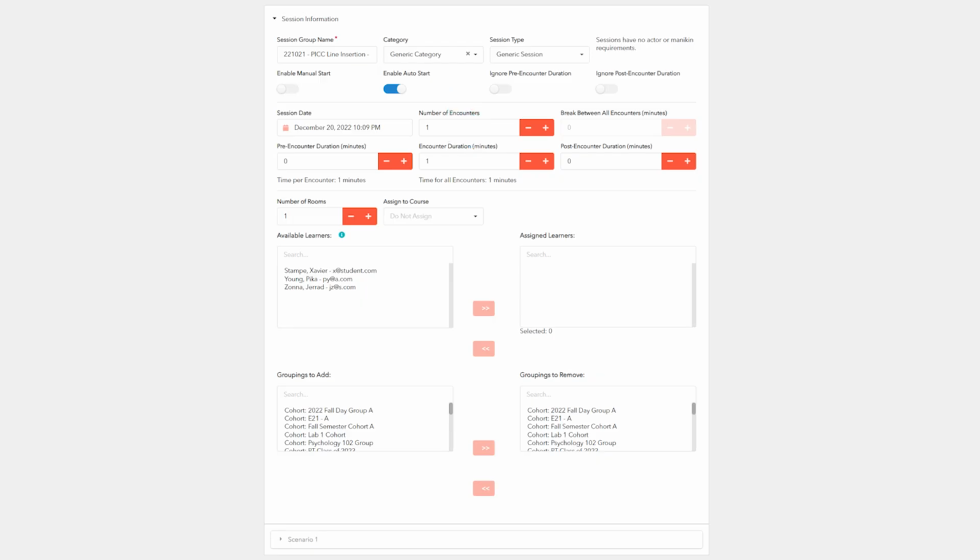Enable Manual Start requires the end user to initiate the start of the session using the Command Center in the Automation module. Enable Auto Start will automatically start the automated recordings in all session locations using the designated ETCs at the specified start time. When recording is enabled for a session, options to ignore pre-encounter duration and ignore post-encounter duration will be displayed. When set to false, these segments of an encounter will be recorded. When set to true, these segments will not be recorded.